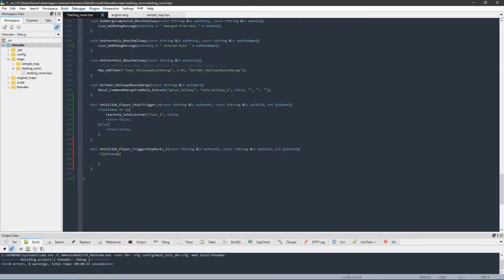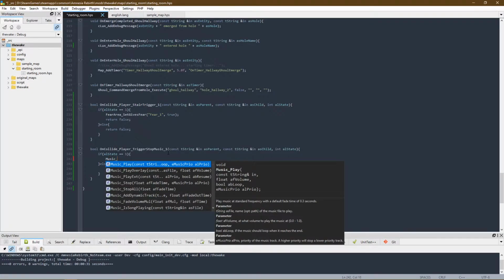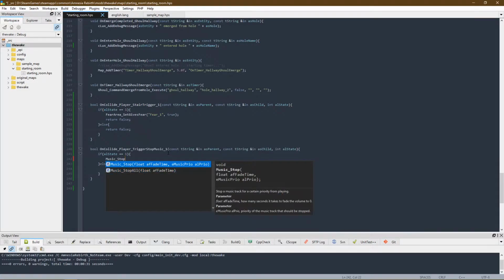So we're going to check the all state. If the all state is 1, it means that the player entered. If the all state is 0, it means that the player exited. So we're going to do equals 1. If the all state is equal to 1, then that means the player just entered the area. And then we'll say else, with some more curly braces, and just return false here. We're not really interested in what happens when the player leaves the area, so we're just returning false. What we really want is to run something when the player enters the area. So to stop the music now, we're going to type in music underscore stop, and we have two options here.